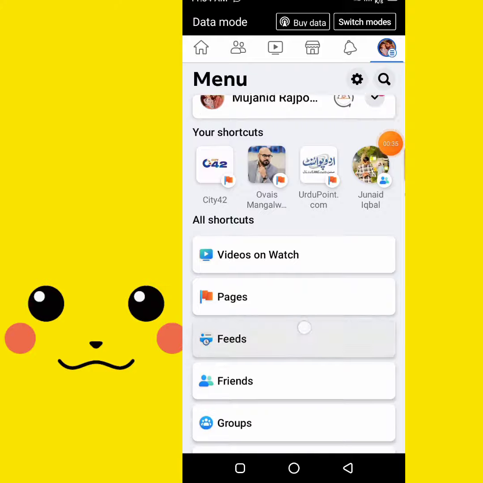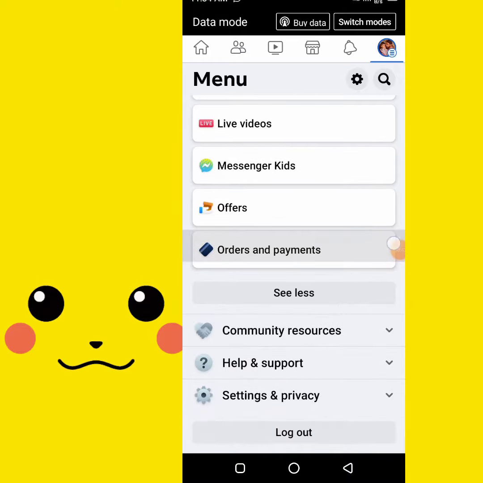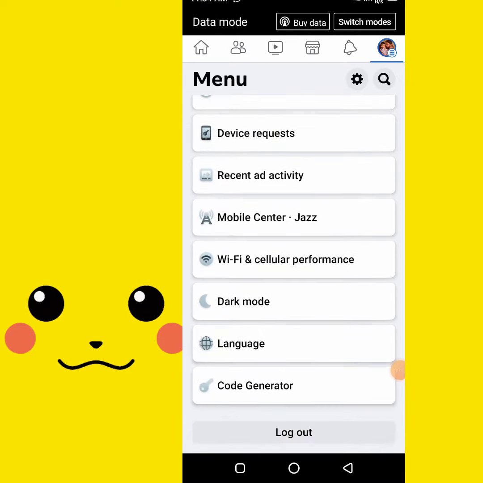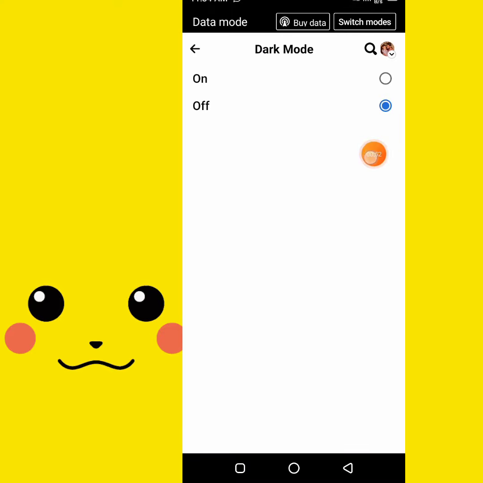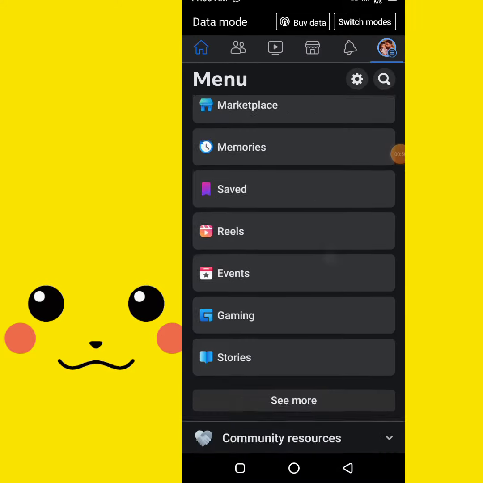Just click on the profile icon, scroll down this page. Here you can see different settings, but scroll down and click on Settings and Privacy. Scroll down this page. Here you can see Dark Mode. Just click on Dark Mode, turn on. You can easily convert your Facebook into dark mode.